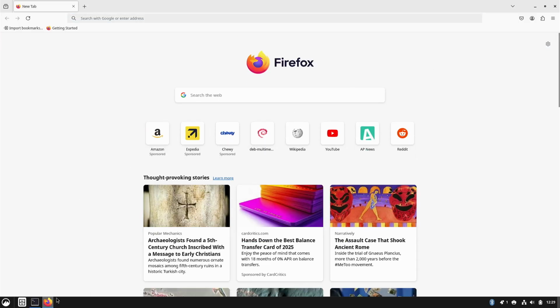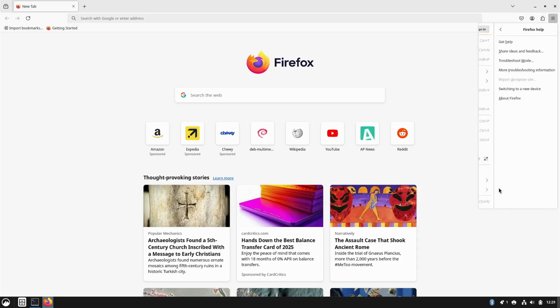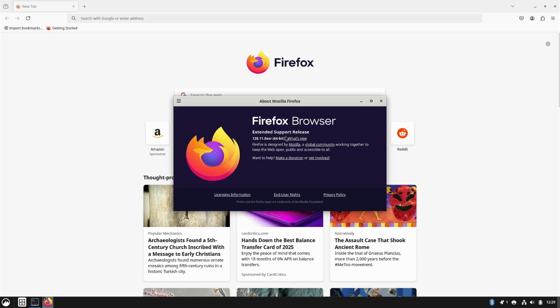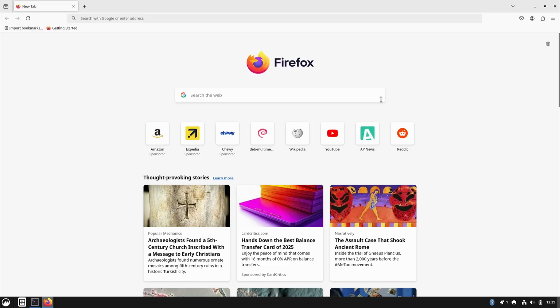In the official Debian repo, you only have one option, and that's this one here. Let's go ahead and bring this up, help, about, and that is this version right here. It's the only one you get, 128.11.0 ESR. Well, what if you don't want ESR? What if you want daily builds or you want the development version? That's what we're going to talk about next.